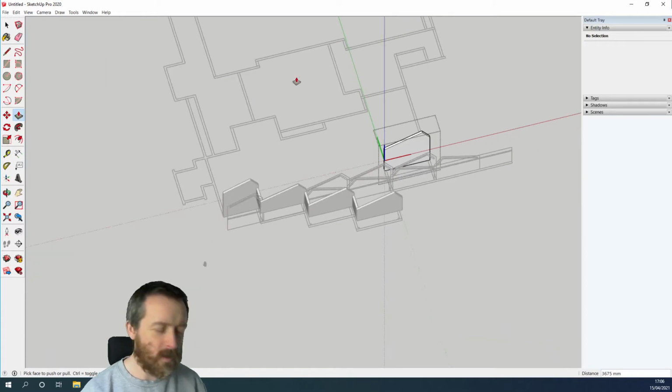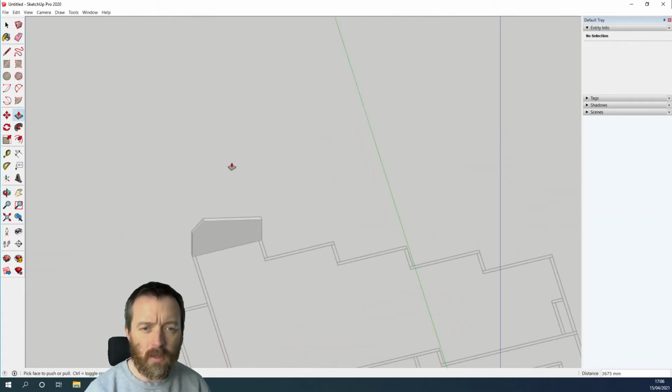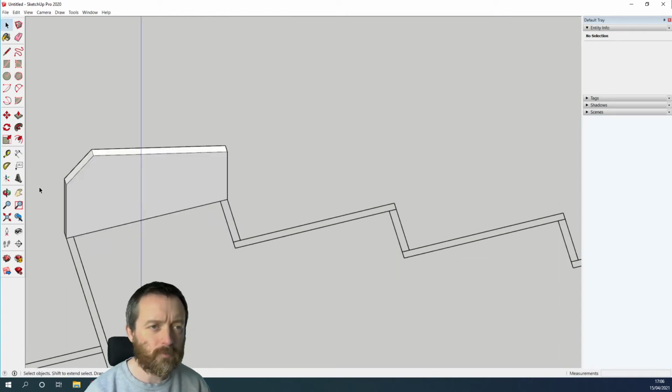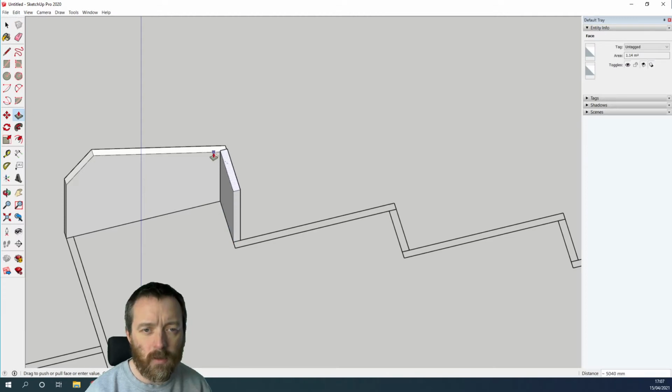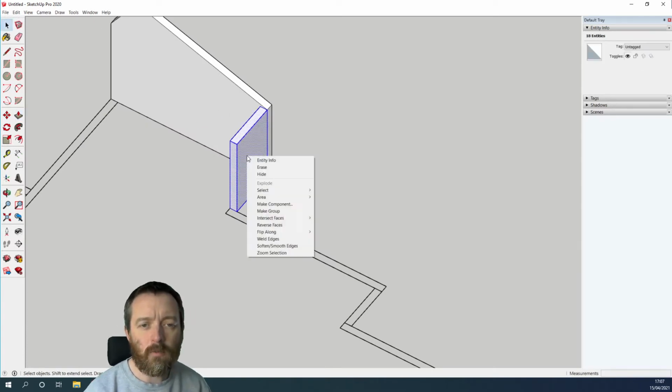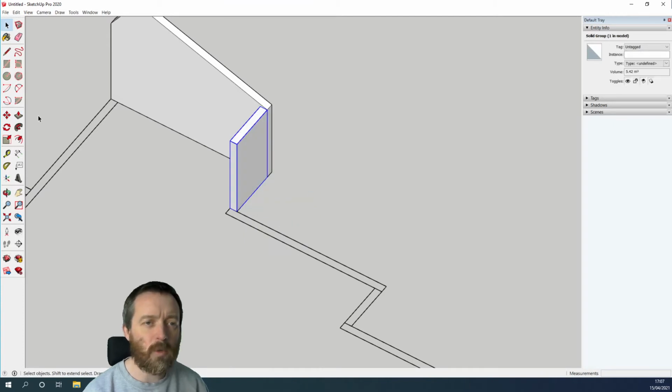Let's look at the back now. So I'm going to double click here and we're going to draw a rectangle just here. Use the push-pull tool and bring that into position. Let's get a better angle. There we go. Triple click, right click and make group.